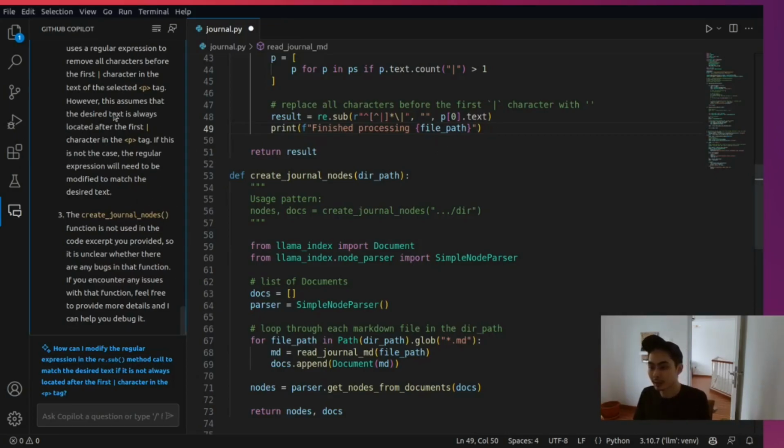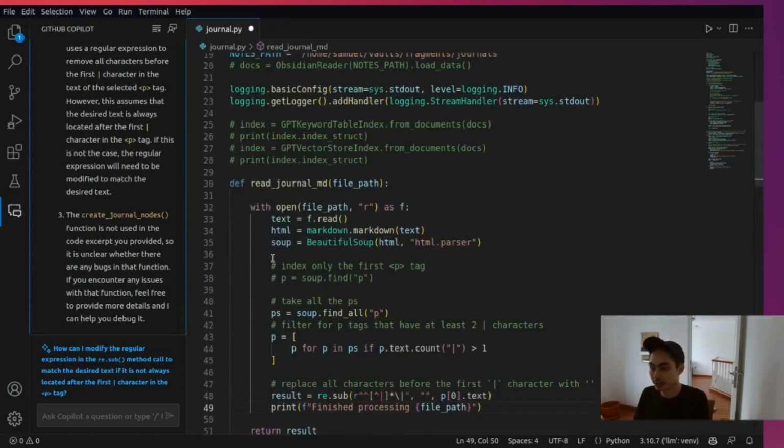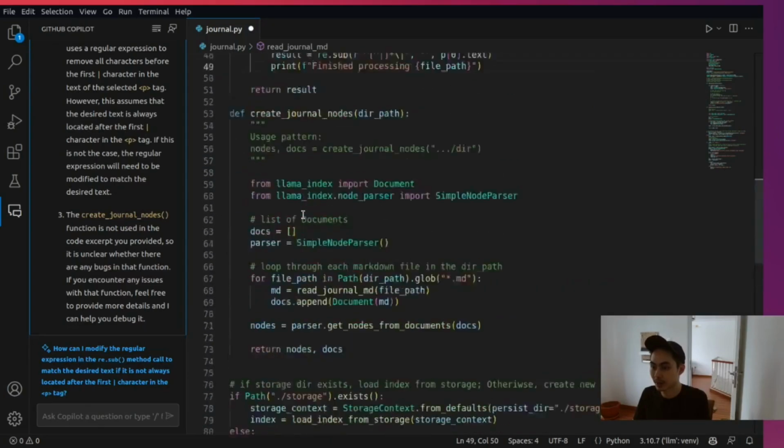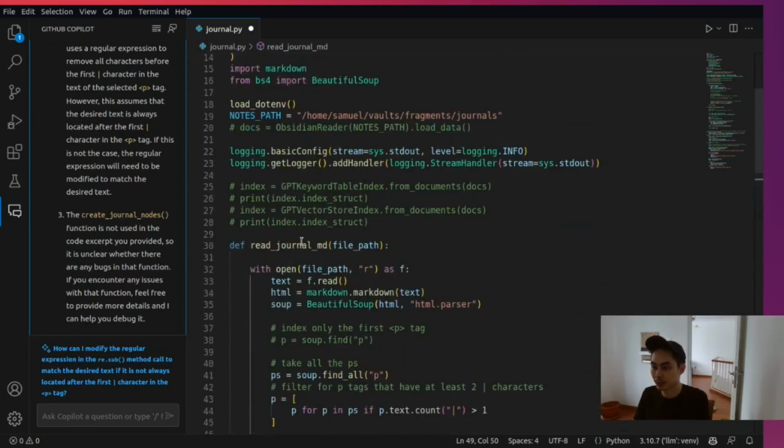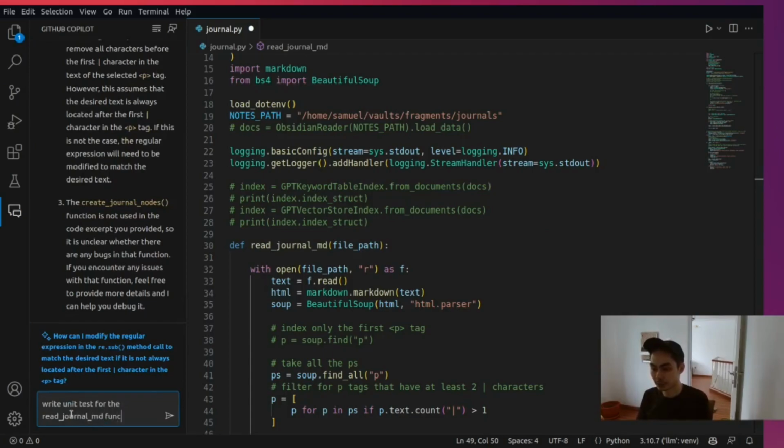One other way that this Copilot Chat could really help you is in writing unit tests. So let's take a look at a few functions that we have here. So I have create journal notes. I also have create journal MD. All right. Now, the first thing I want to do is I want to write some unit tests for each of these functions. So let's start with that. Let's say write unit tests for the read journal MD function.